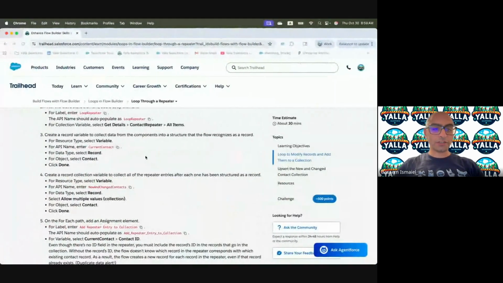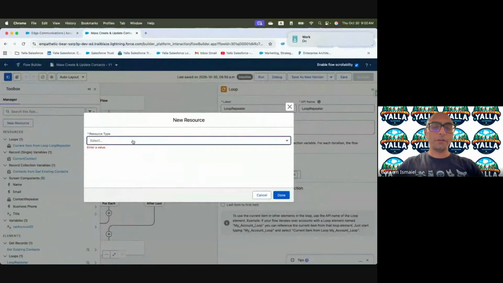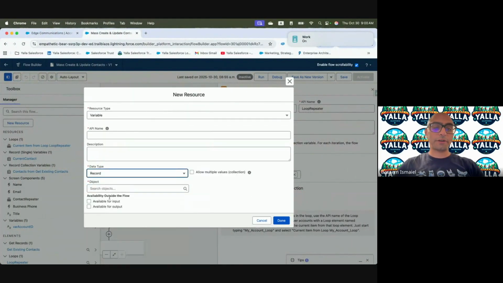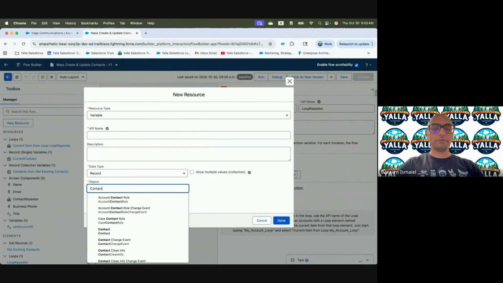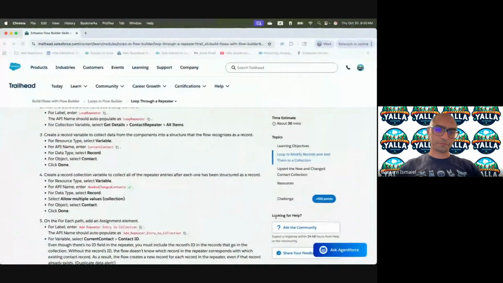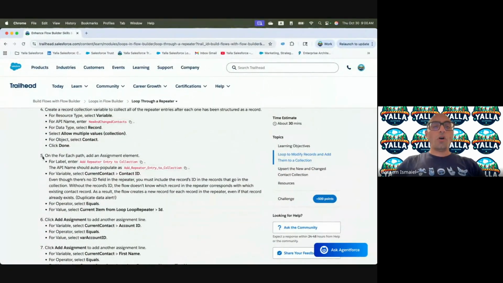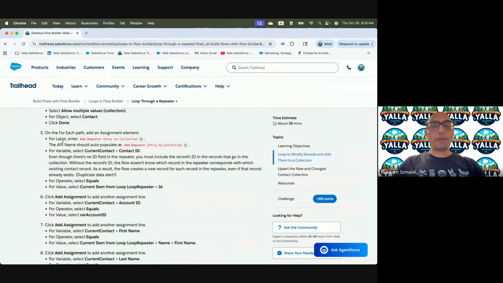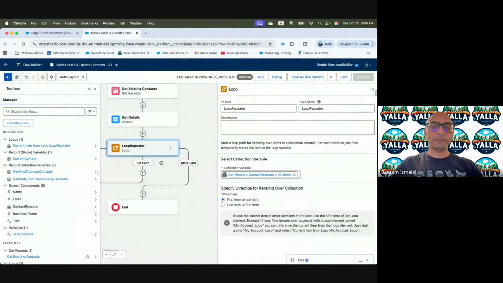What else? I need to create a collection. It's called new and changed contact. So I'll go in there. Same thing. Variable, data type record. The object is contact. And within the contact, I will say allow multiple, API name, and this is done. Here we go. On the for each path, add an assignment element to add a repeater entry to a collection. So the API name should be auto-populated and so on. So let's play with assignments.